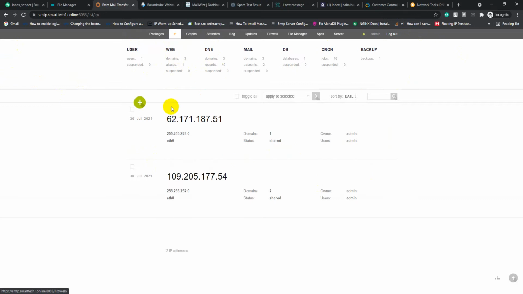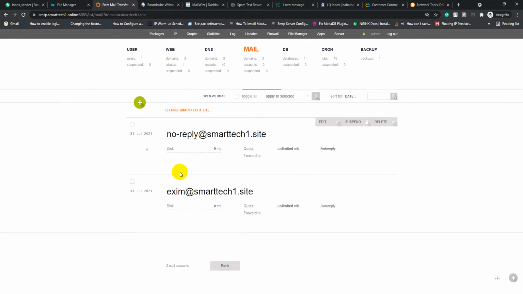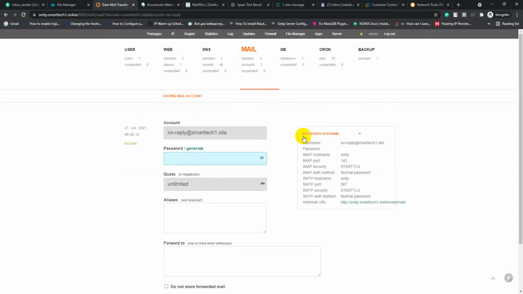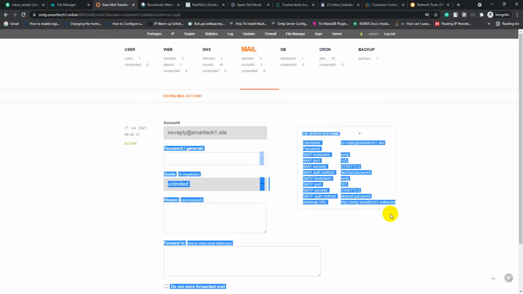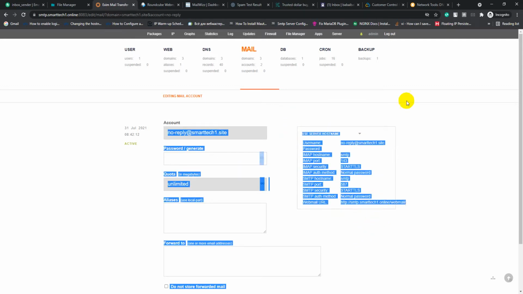There is the IP list that I added. Here is the mail account. I created one, two email accounts. Here is the SMTP credential that I will use to connect MailWiz email sender software, or you can use this SMTP credential with any email sending software.